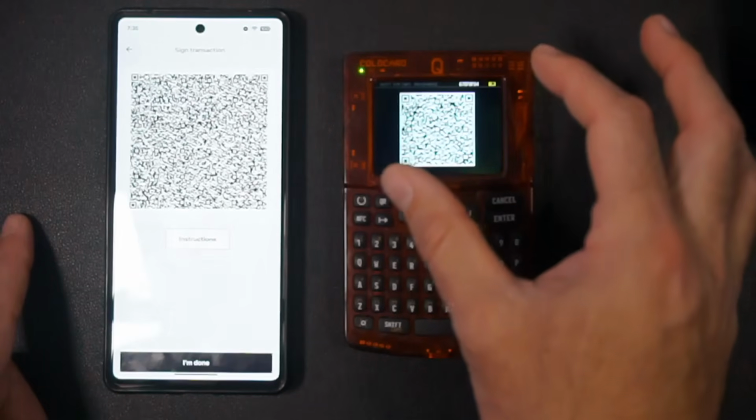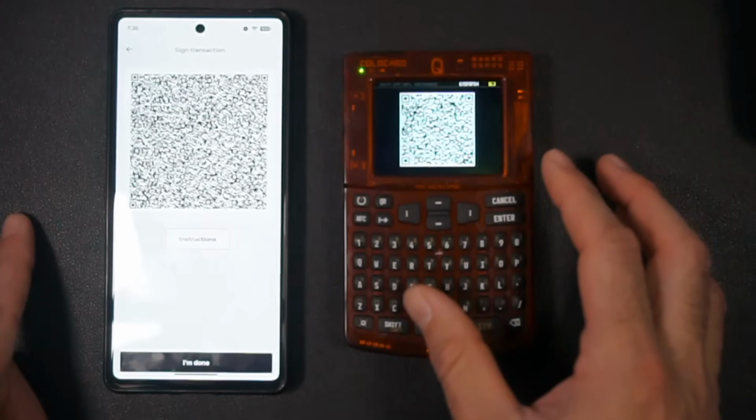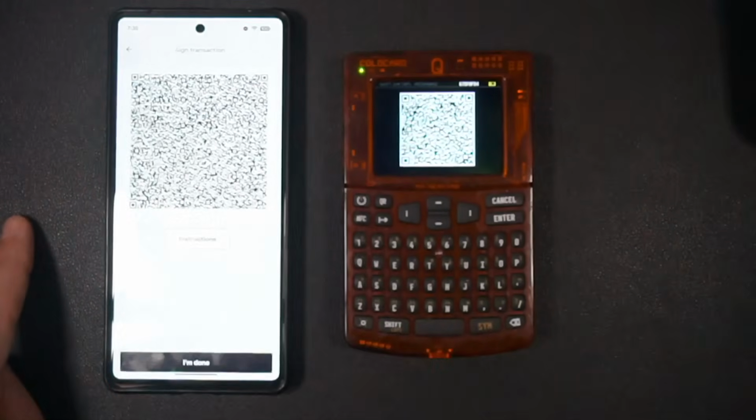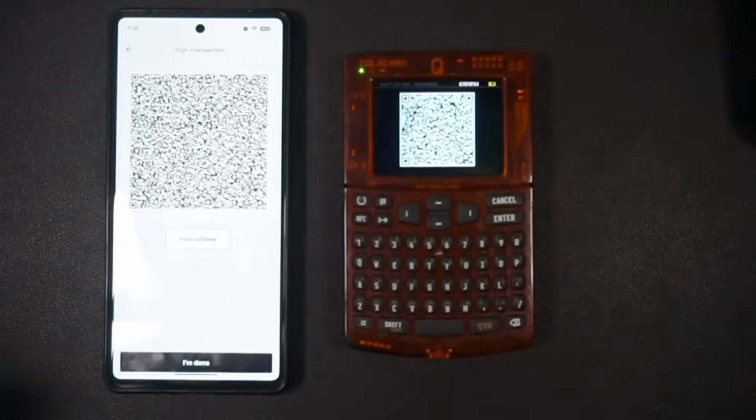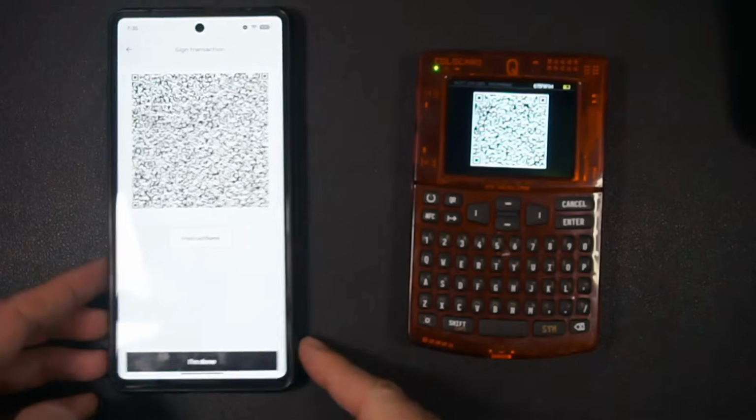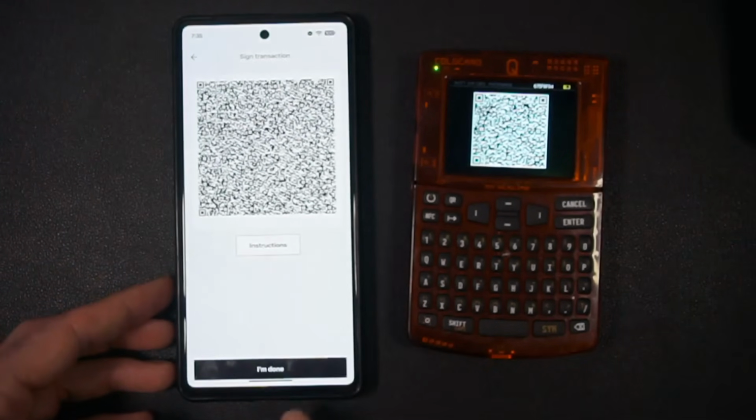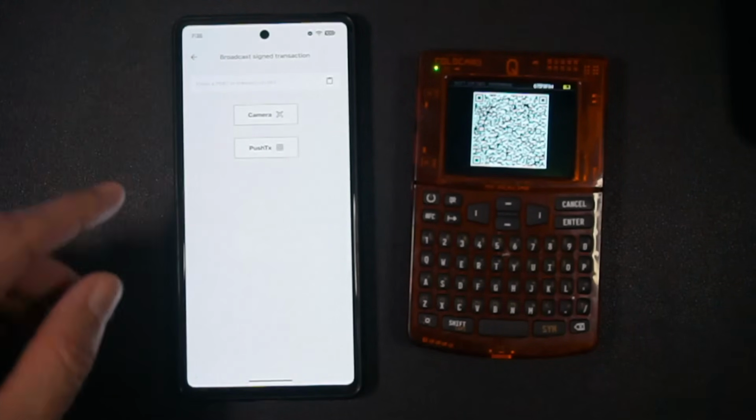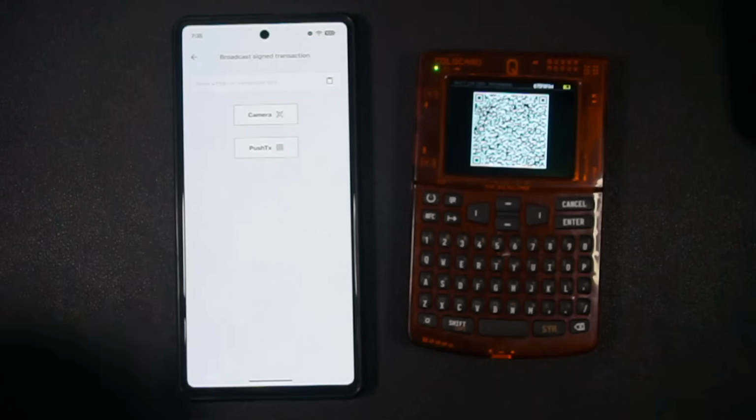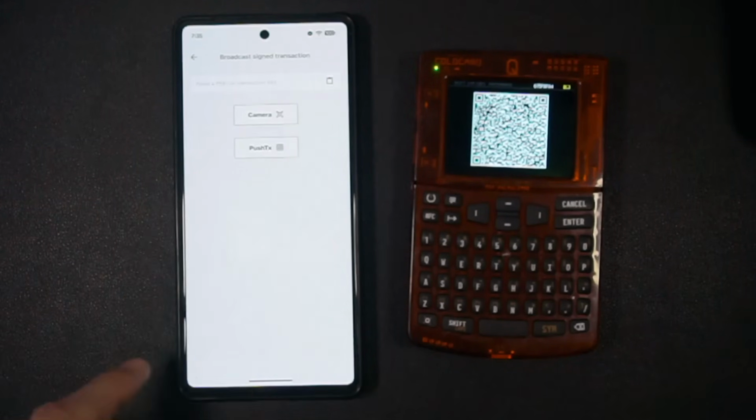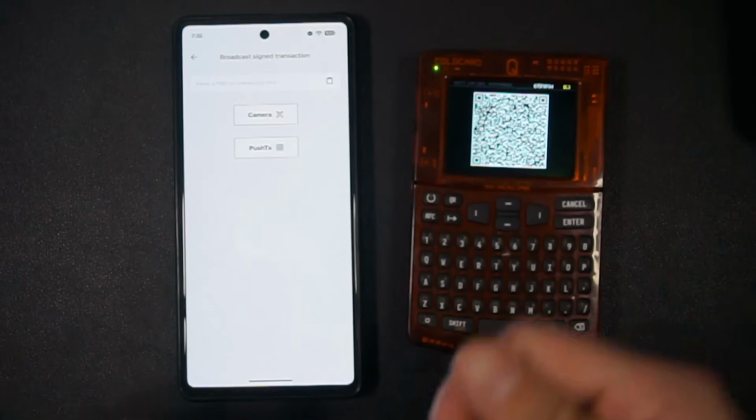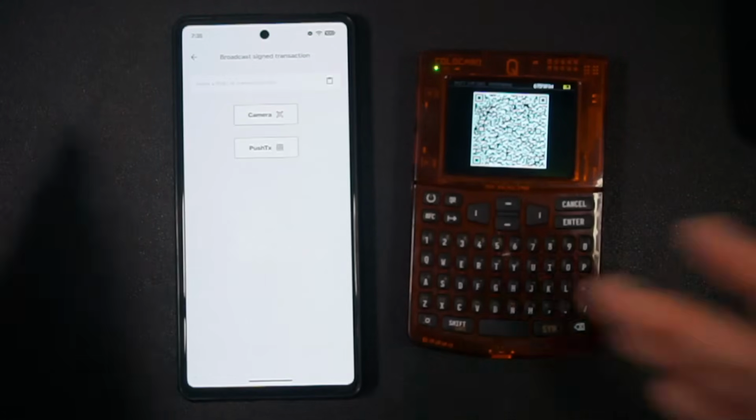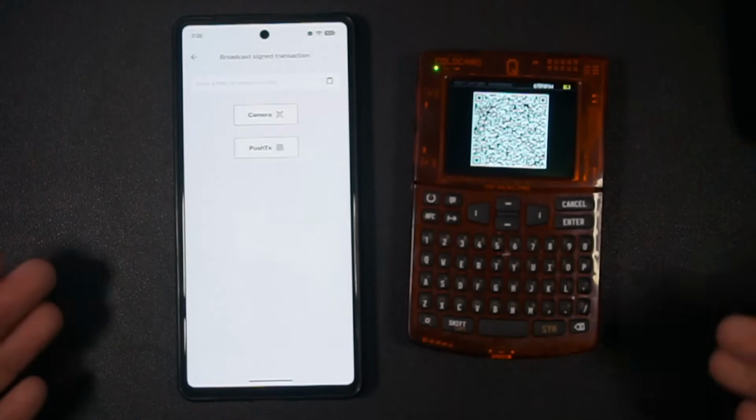Okay, so I have the approval here on the Coldcard, but I need to tell my phone about it so that it can send it over the internet. So in the Bull app, I'm going to hit "I'm done" down at the bottom. And then it asks me if I want to paste in some information or use my camera, or there is a fancy thing called push transactions where you can use NFC. But whatever way we get the information to the app, it doesn't matter.